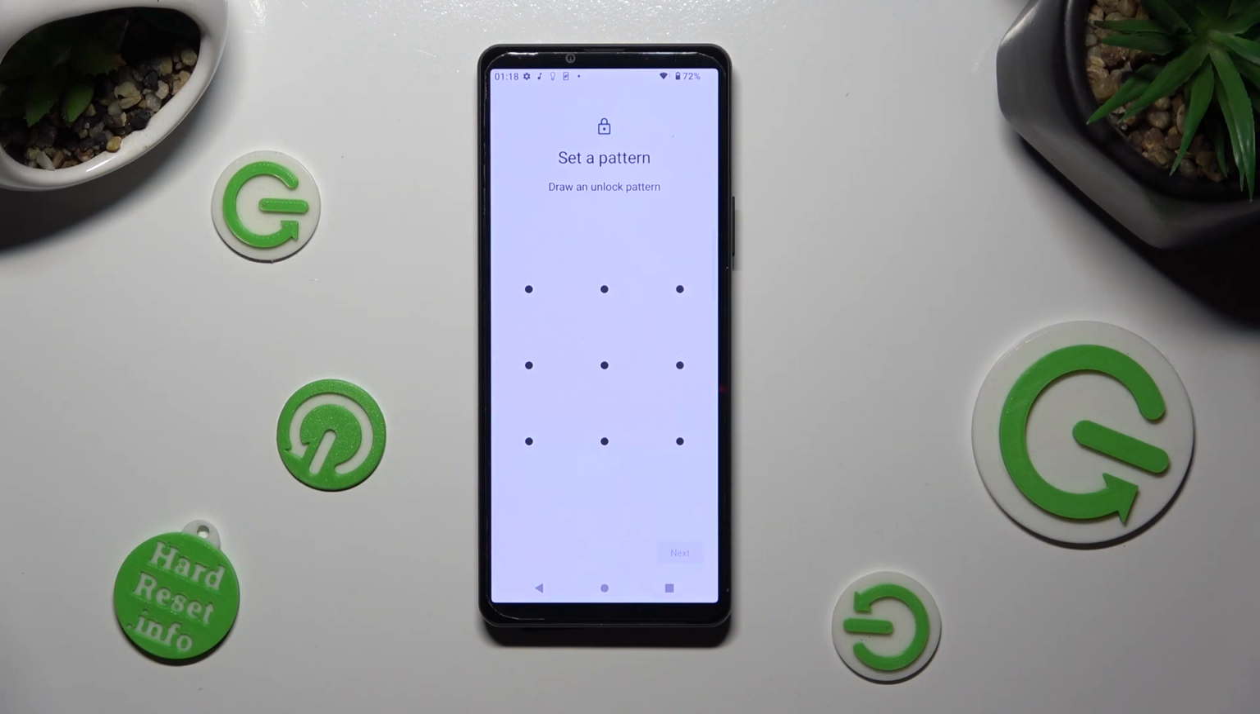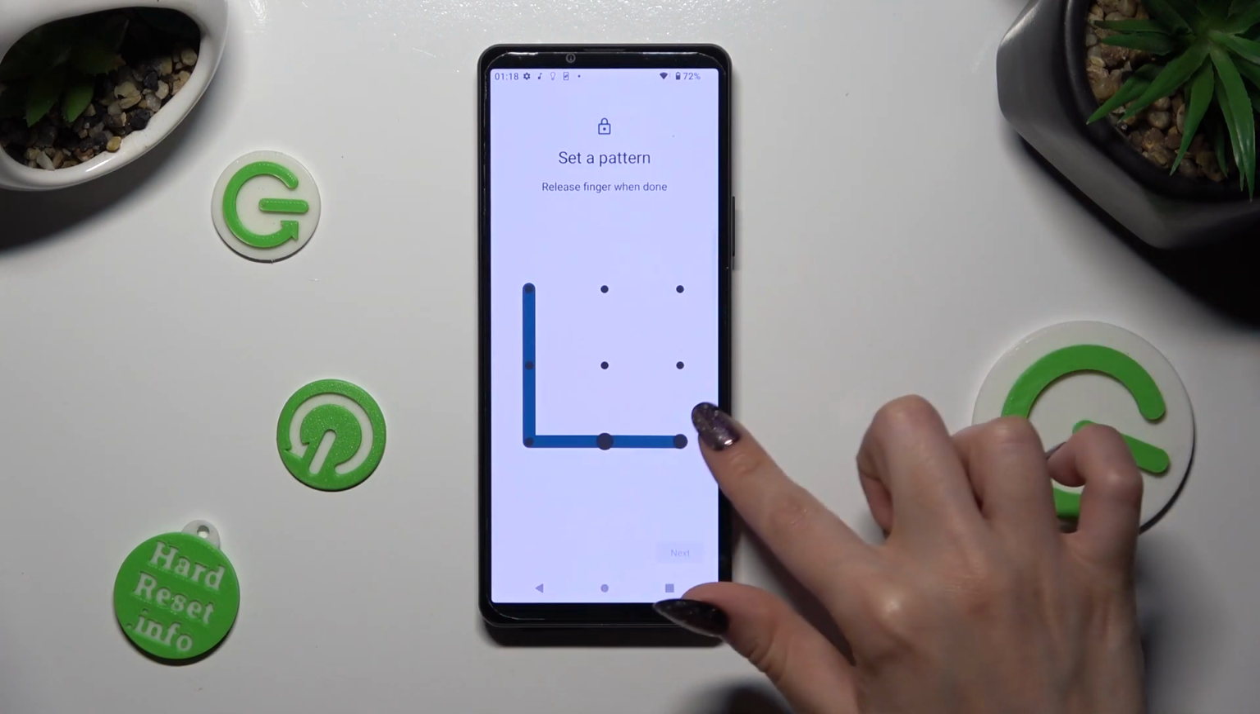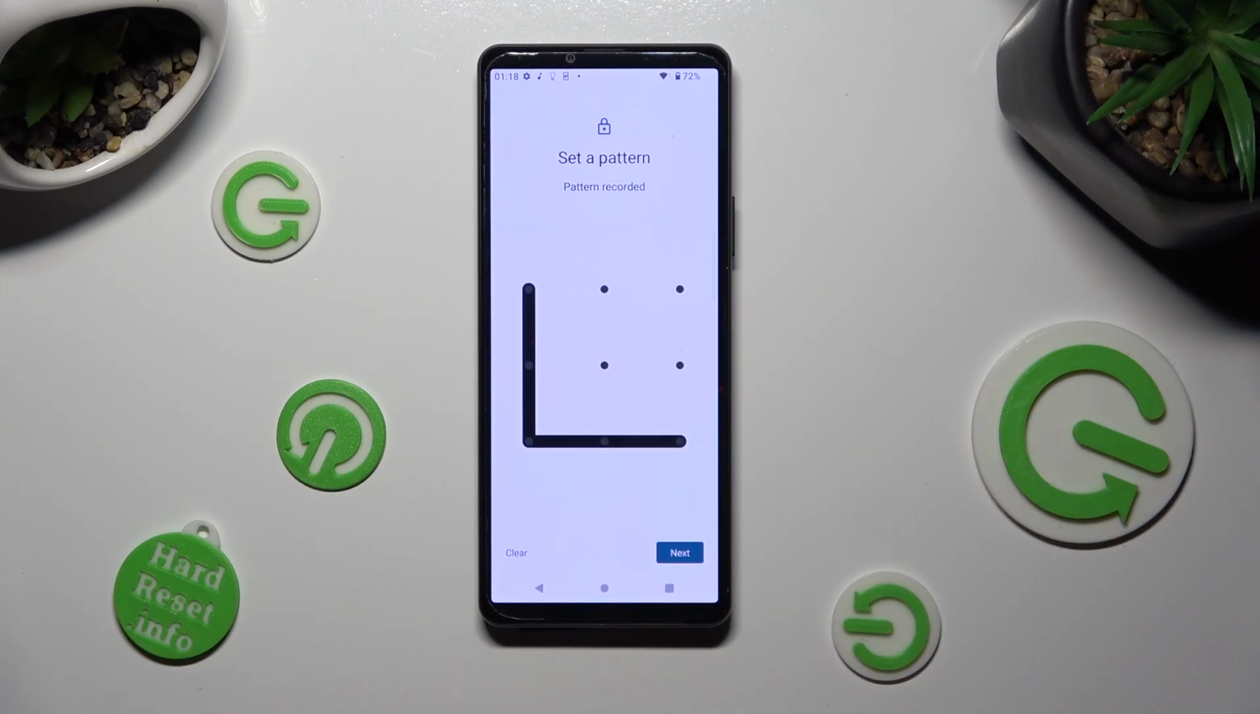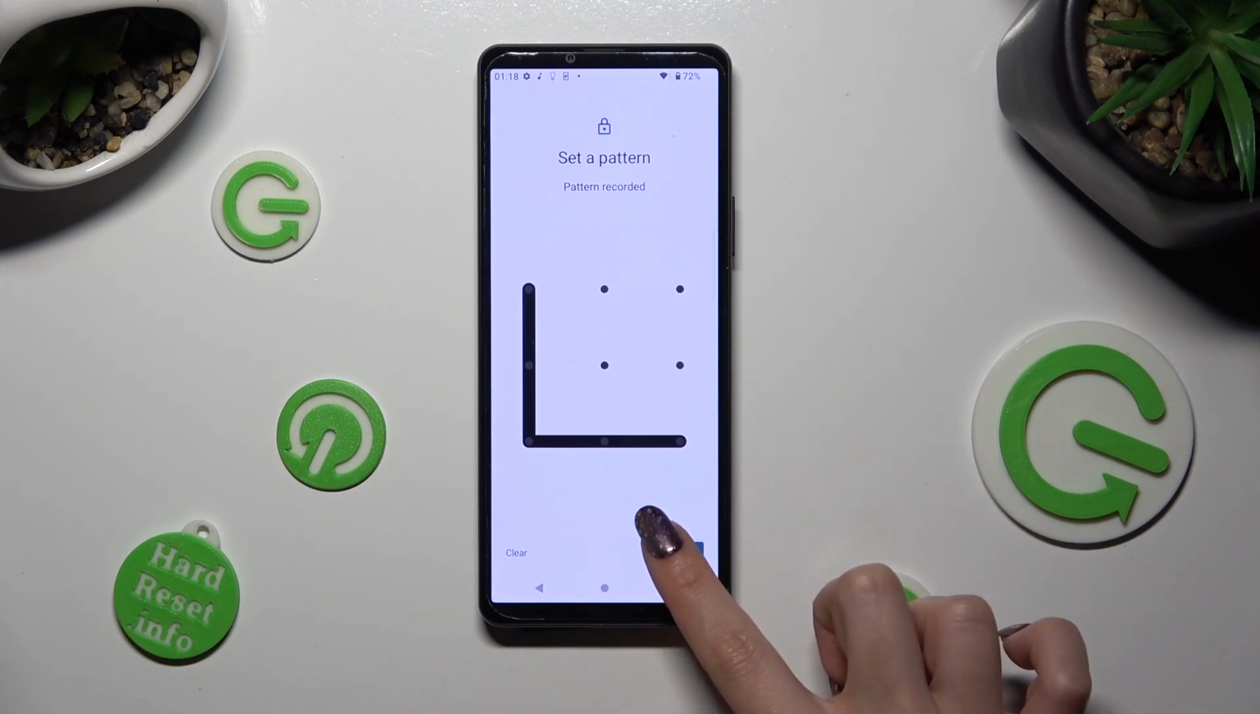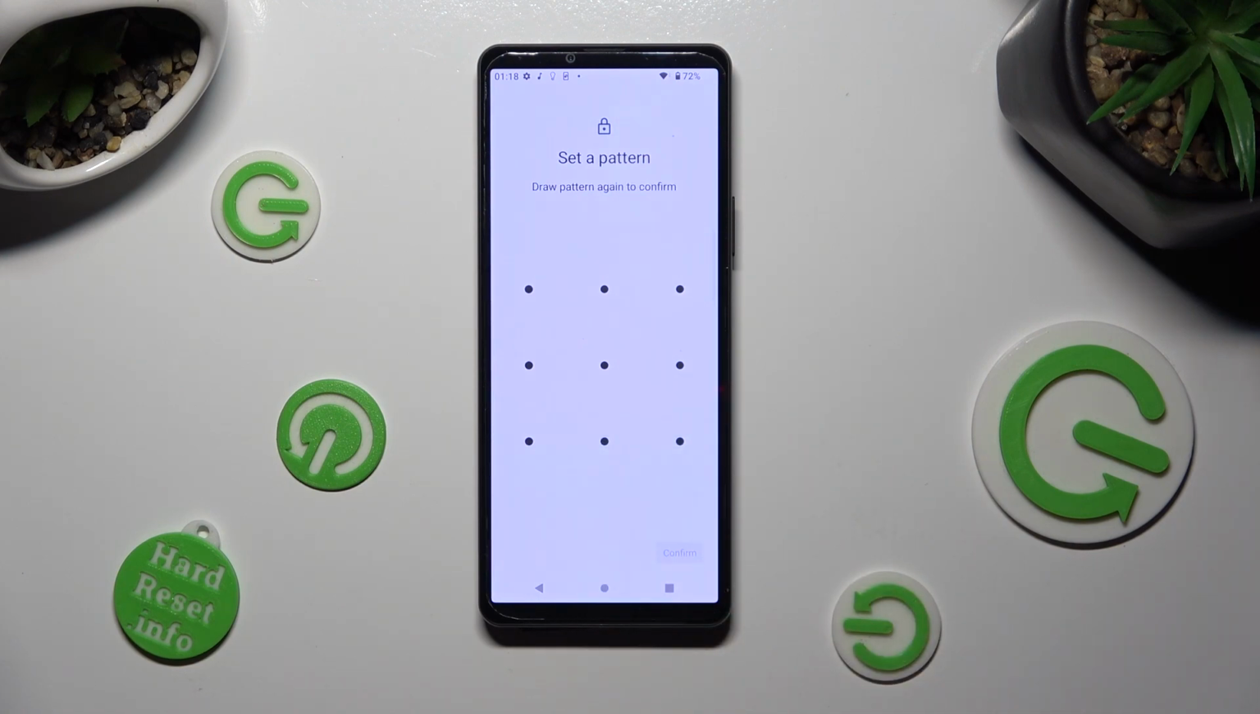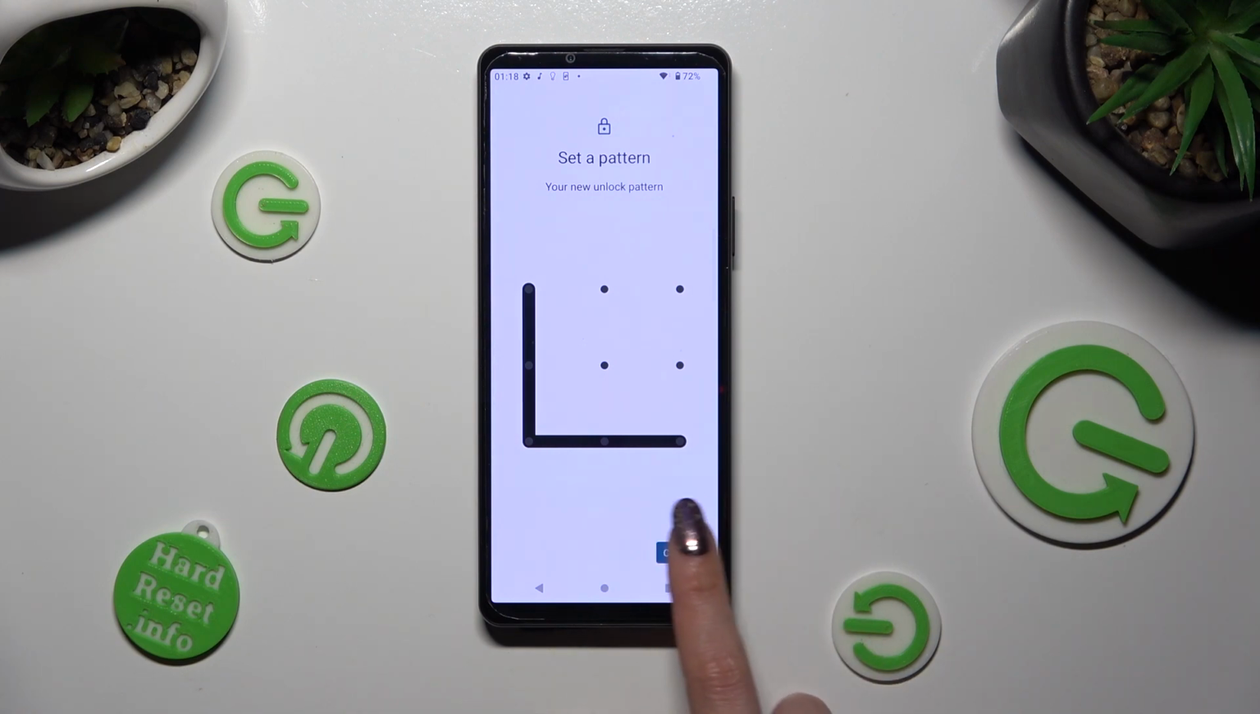Following that, over here you need to create it. Click on Next at the bottom right corner and repeat it in order to confirm it. When you finished, just confirm at the bottom right corner as well.